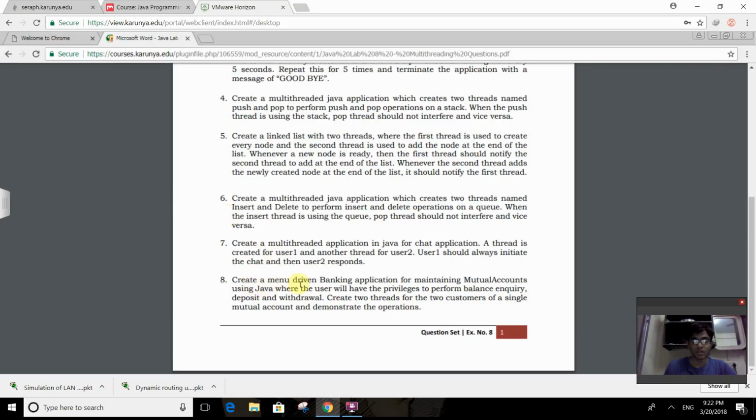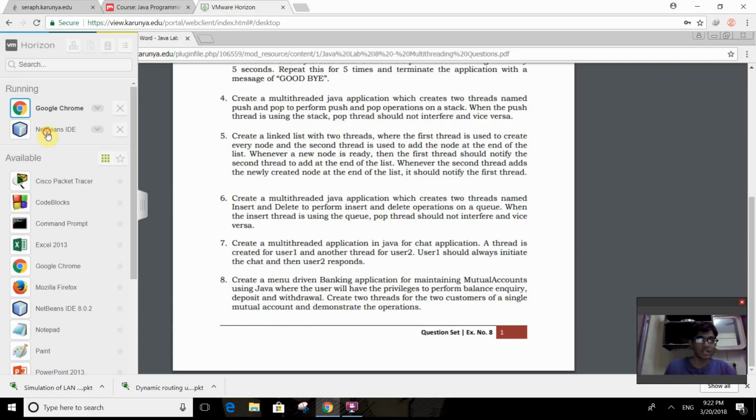Today I am going to explain how to create multi-threading, the concept of multi-threading. The question is about a menu-driven bank application for maintaining a mutual account using Java, where the user will have the privileges to perform balance inquiry, deposit, and withdrawal. Create two threads for the two customers of a single mutual account, and demonstrate the operations. Now I'm going to show you how to create all those things in NetBeans.